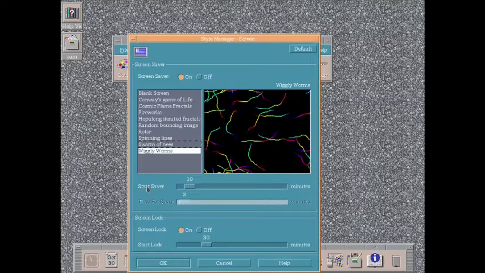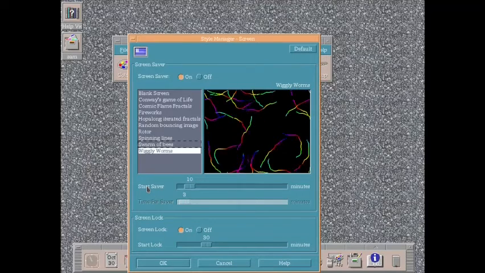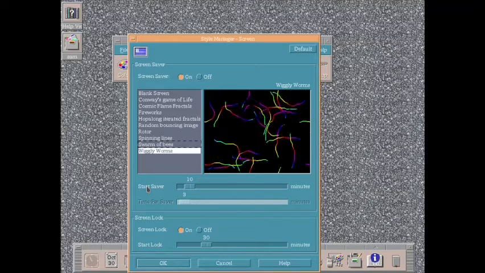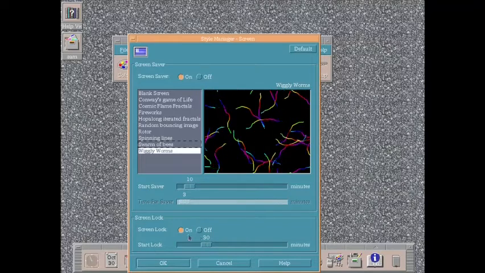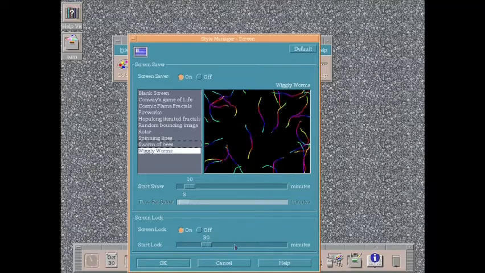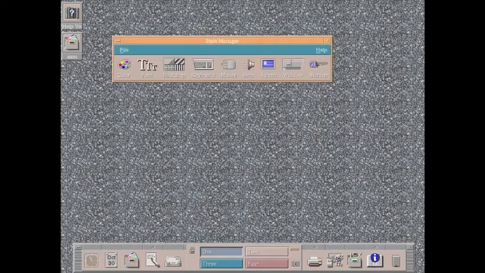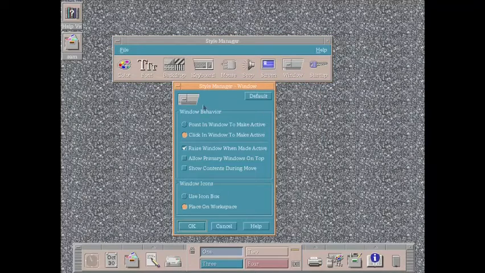Then the timer to start the saver 10 minutes and the time per saver is 3 minutes. Screen lock, you can set it on or off, and the start of the screen lock after 30 minutes. So this is a basic screensaver. And what is this? Yes, the Windows behavior. So click in Windows to make it active, point in a Windows to make it active. So these are the two options to make any window active.